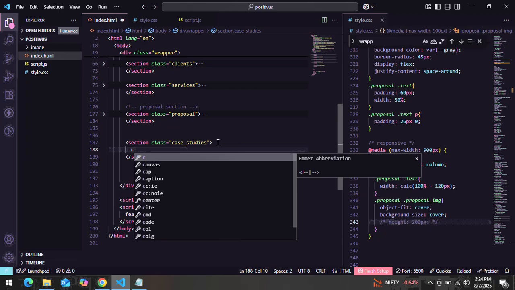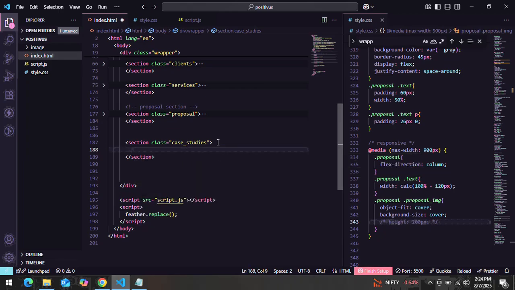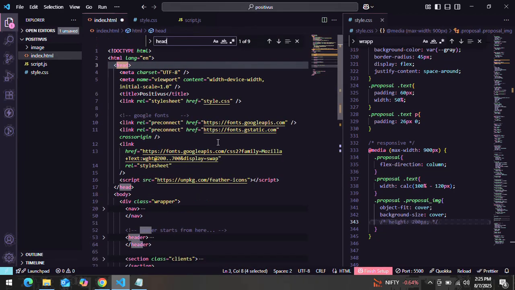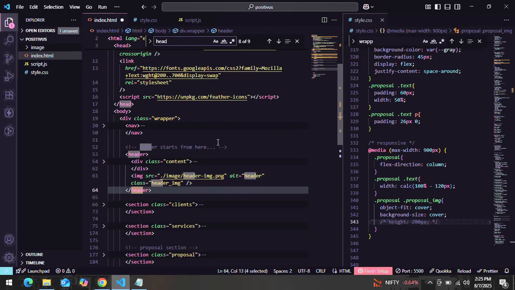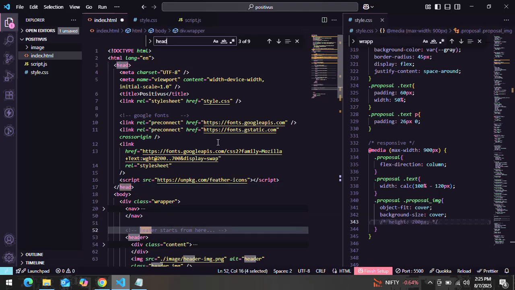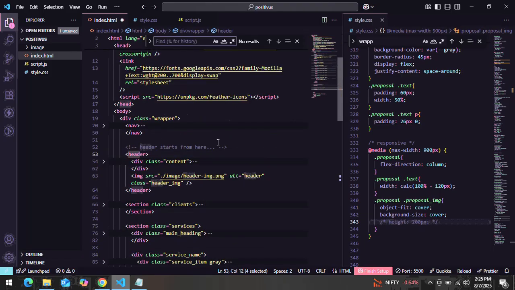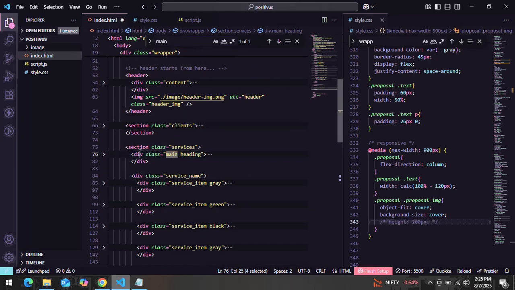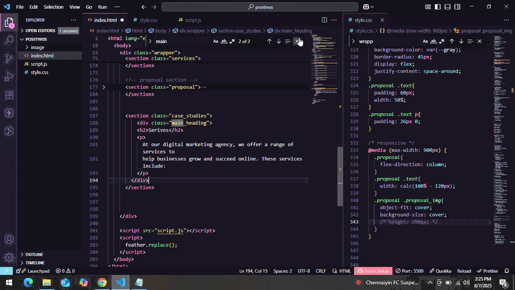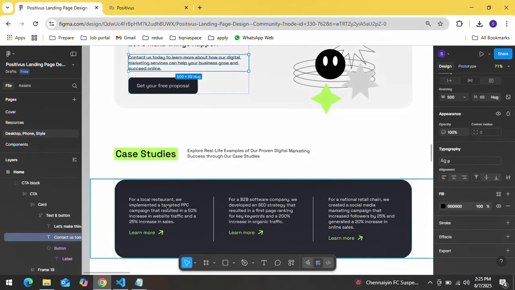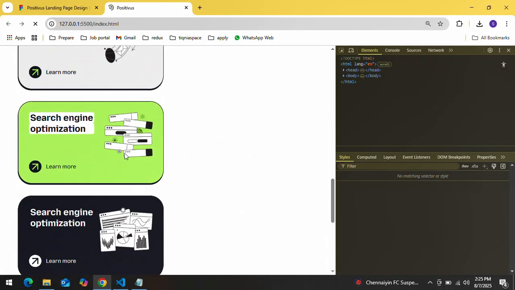Okay, now if you remember, we have the heading. So what is the name of that heading? I forgot. I guess it's the main heading. Yeah, let me search for main heading. Yeah, that's it. Here is the main heading. Let me, why is it not working? Yeah, okay. Now if I paste it here and save it, let's see how it looks.